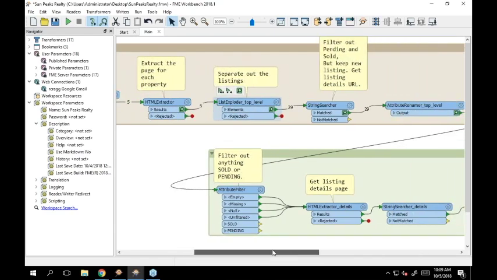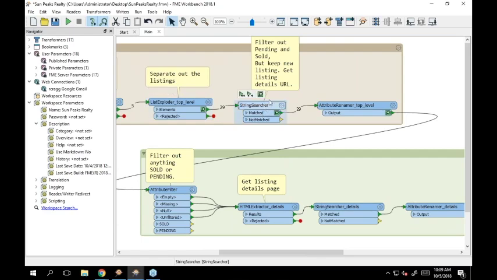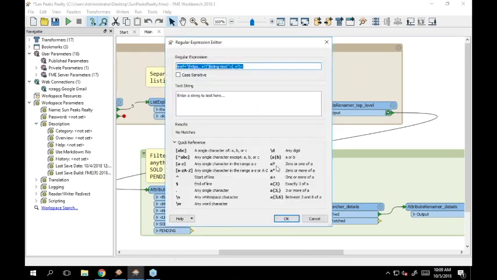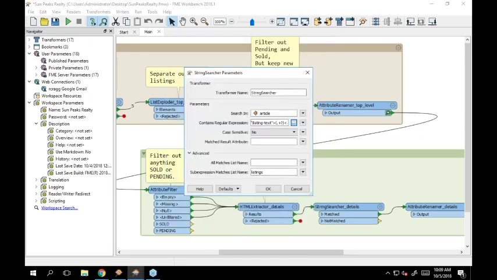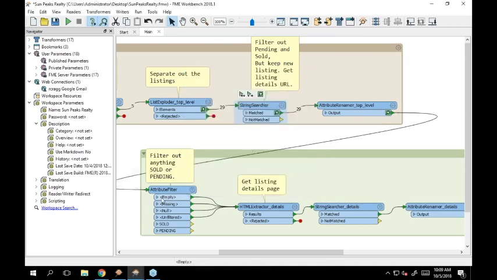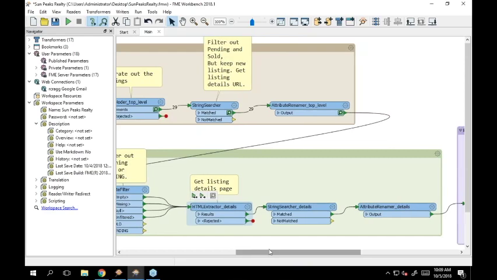I can then explode everything out. I do a string searcher to see if something is, here's my listing text. It has that little banner on it that will say if it's sold or pending. I can then filter. I don't care about the sold and pending ones. So I ignore those. The rest of it continues on. I can then go to the details page for everything which is available.